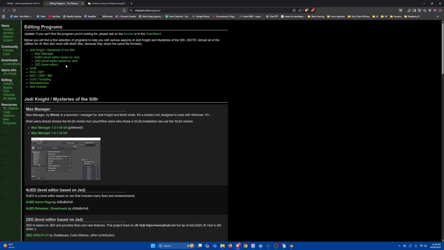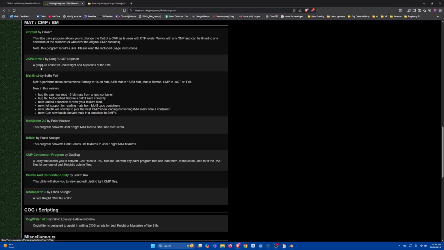Also, a program you'll probably need, I've come down to the Mat section, is Mat16. This program lets you create 16-bit mat files. Mat is the image format Jedi Knight uses, so you'll convert all of your textures to mat with this.